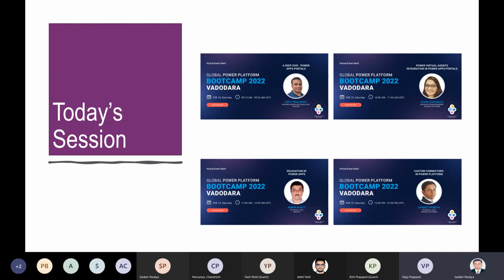First we are going to start with Kirti Prajapati, who is going to provide a demo as well as a deep dive into Power Apps portals. Then the next session is from Avni Chowgule, on Power Virtual Agent integration into Power Apps portal. Then we'll have Niran Bhatt, who will showcase delegation in Power Apps. And the last session, I'll take, Sanket Pandya, where I'll talk about custom connectors in Power Platform.